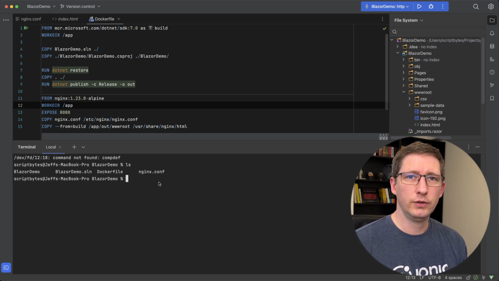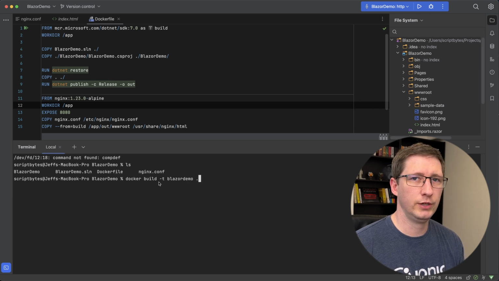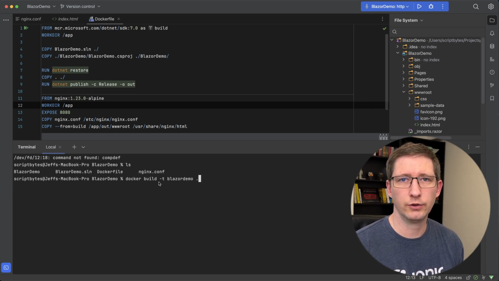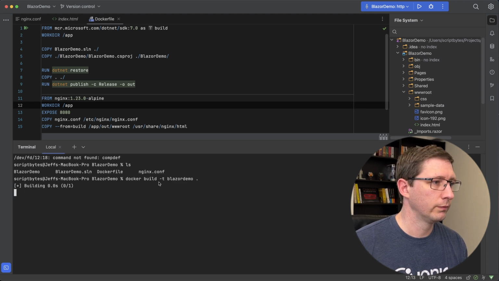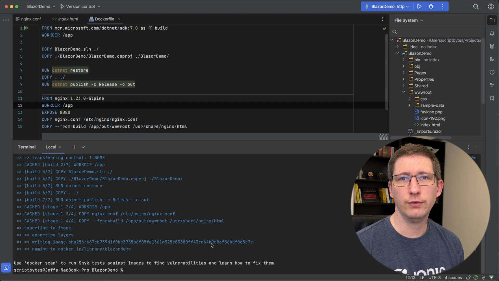And so the command to build this image is docker build, and I'm going to say -t, which is for tag. I'm going to call it blazor-demo, and then the period just means run the Dockerfile in the current working directory. So I'll go ahead and run that. And then once that build is complete, we can go ahead and run the container.